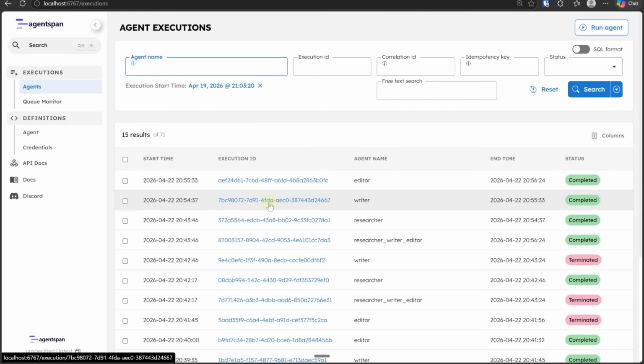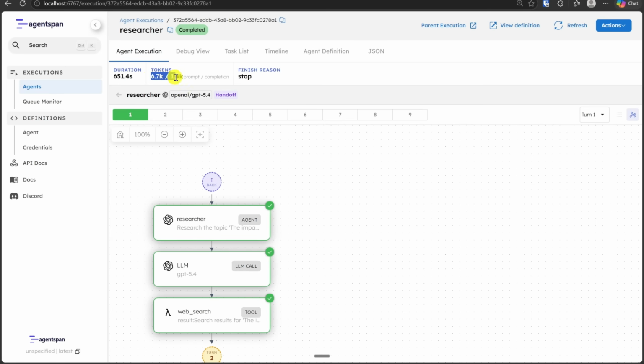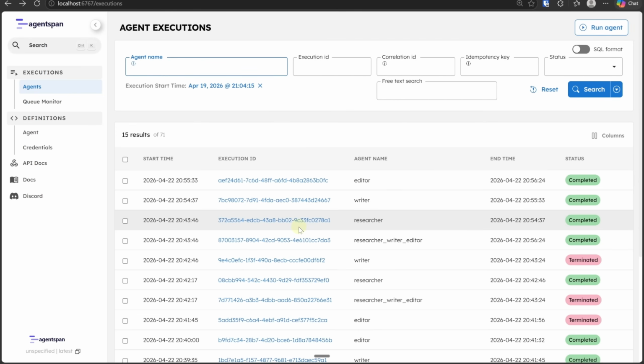Now let me put this in perspective. Researcher agent took a couple of minutes to complete and used over 8K tokens, and it was a naive example. And without Agentspan, all of that would have been wasted. You would have restarted the pipeline from scratch. With Agentspan, you get all of those savings and none of your tools or agents are replayed again.